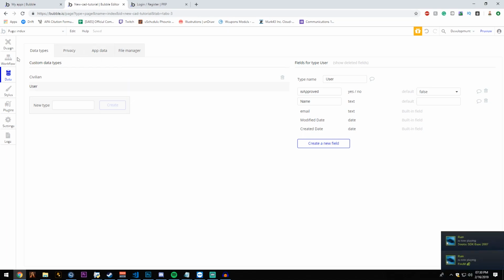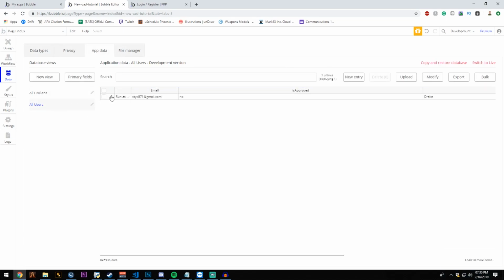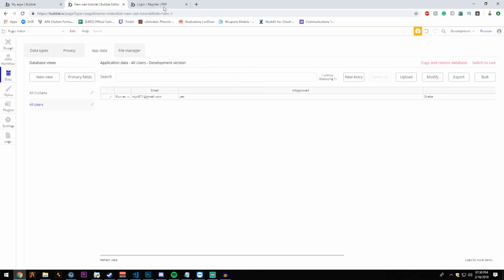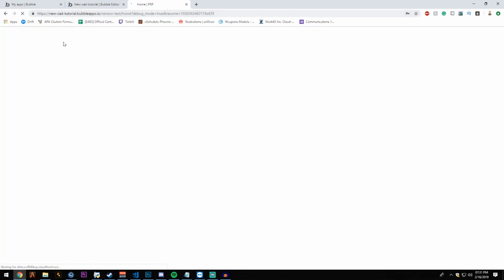How we can do that, if we go down here to data, and we go to app data, click on your all users, click this little pencil icon here to edit. We're going to change is approved from false to true. And hit save. Now, if we hit login, we get redirected to this here homepage, and we're home. You can tell because it says /home. Up here it says home PRP.